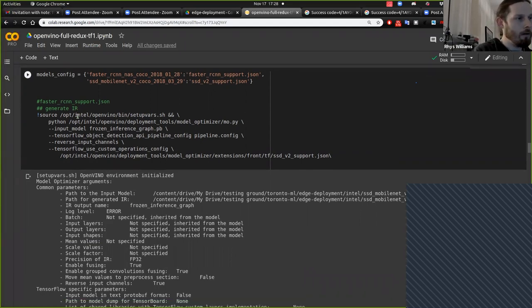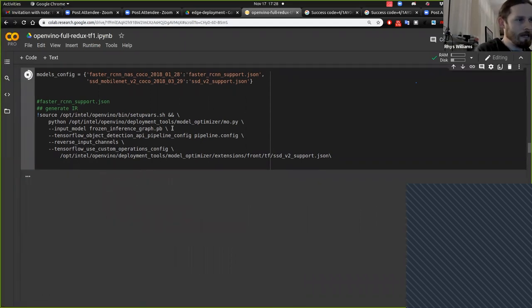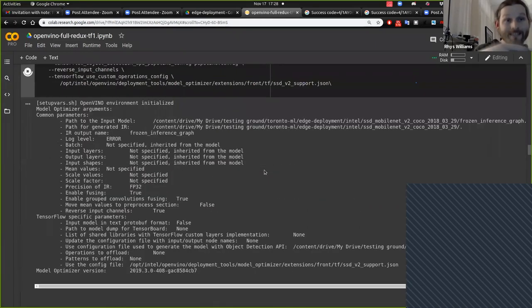So let's run that cell, and you should get the same process as we had last time, where we're compressing and creating an intermediate representation that's deployable on all our different platforms agnostically. So let's see if that works out for us.